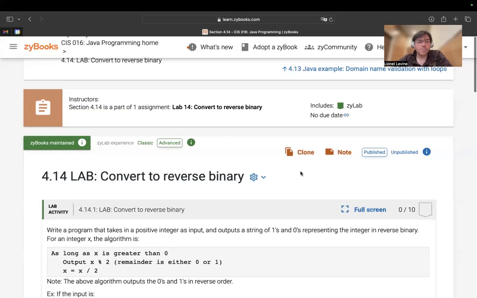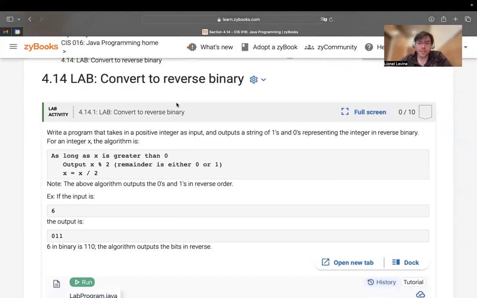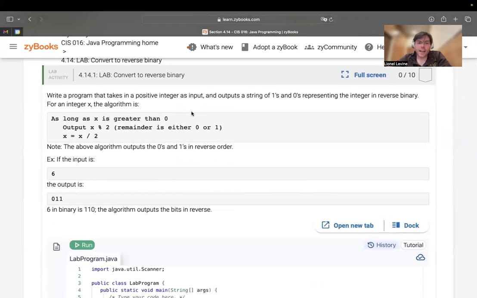Hey everyone. So today we're going to look at the first lab of chapter 4. That's going to be section 4.14, convert to reverse binary. For those of you coming from Python, this may seem very familiar, because we basically did a version of this in Python. But just to recap on this, right?